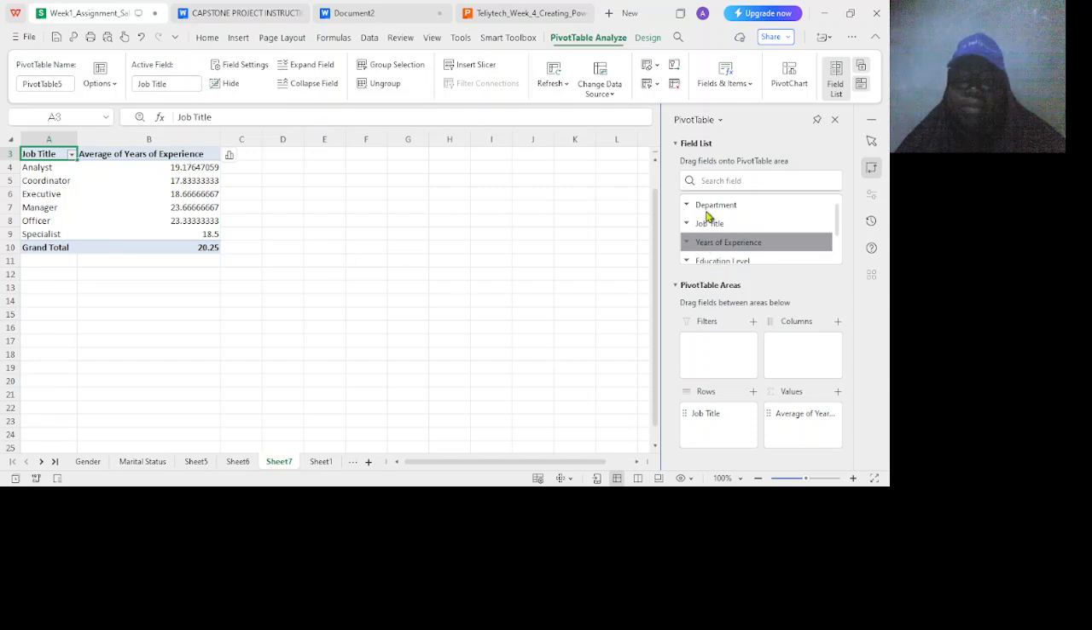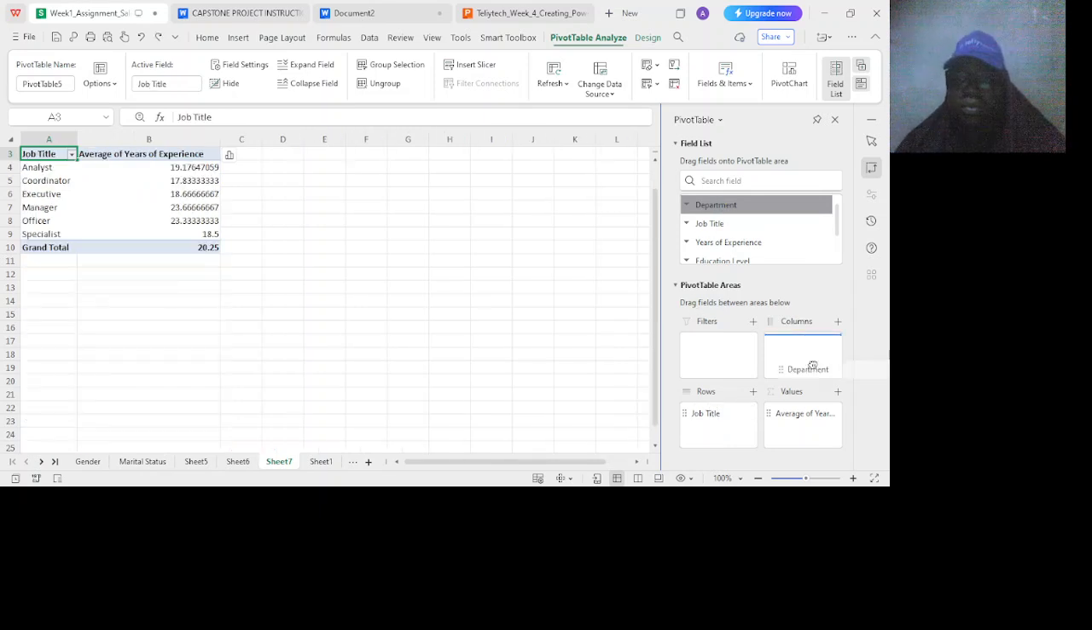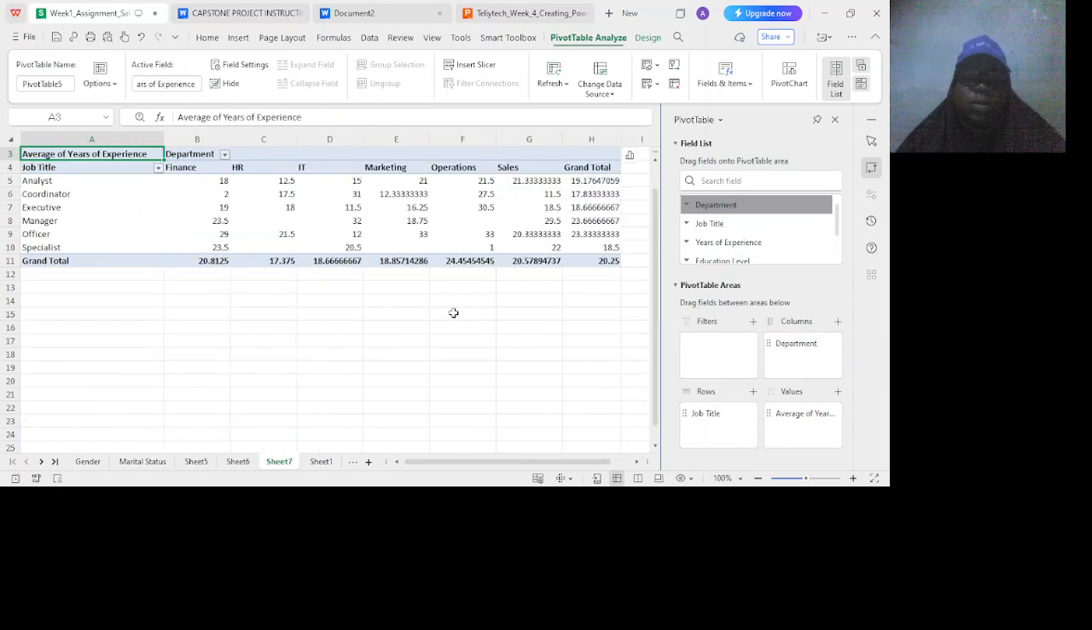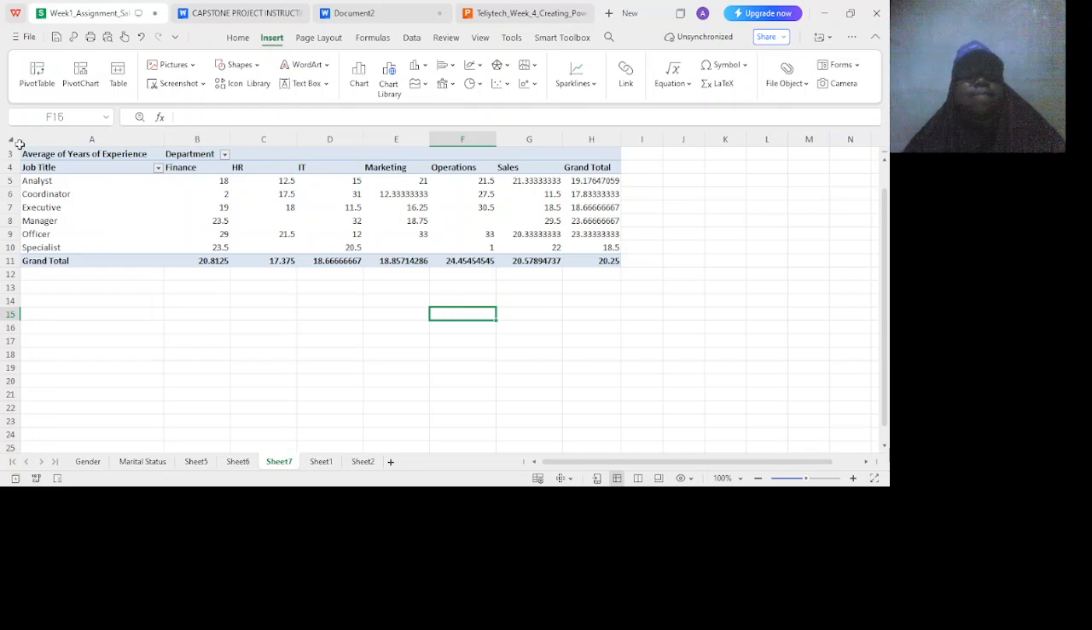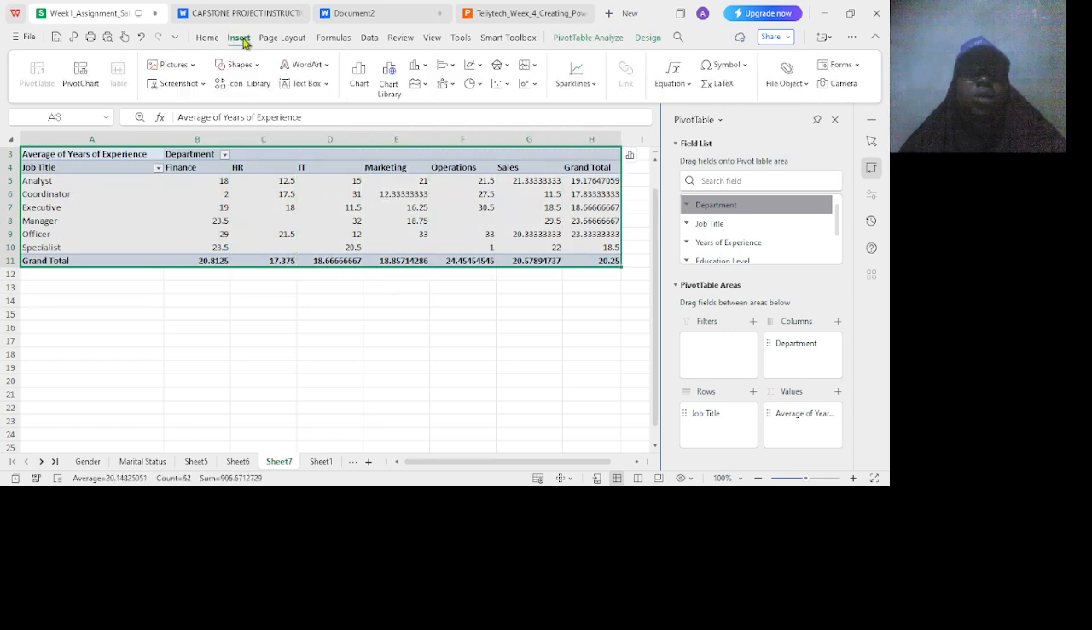I also do that by department as well. Just drag your department to the rows or you drag it to the column. Control Z. Yes, can you see this now? So let's visualize this using our charts. Insert charts, and we insert pivot charts. Automatically it has suggested the best chart that suits this data for us.